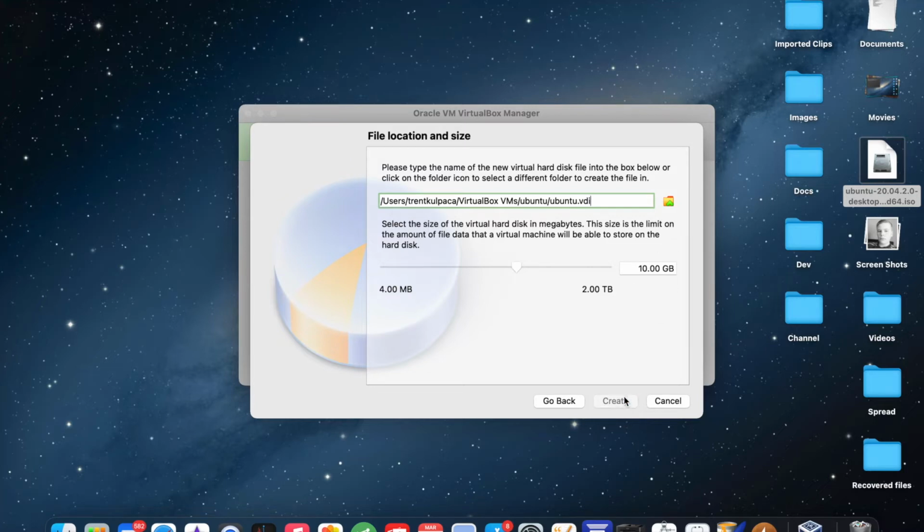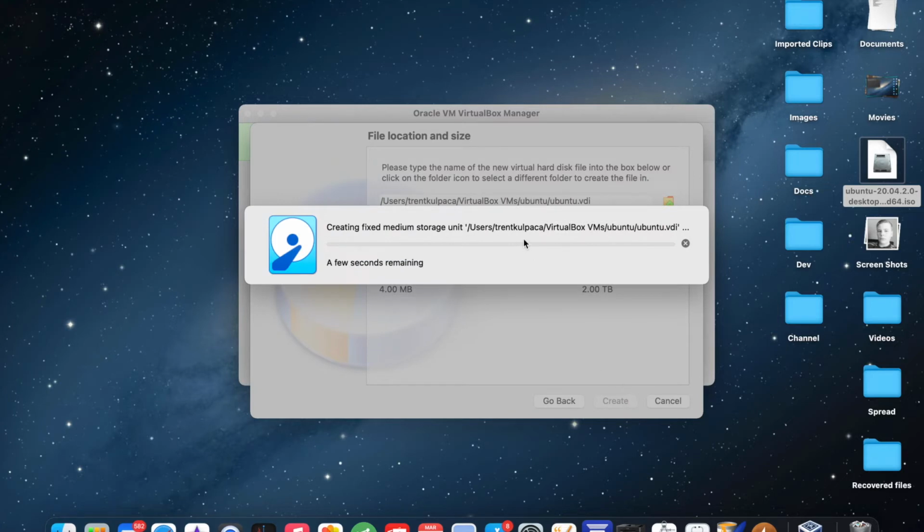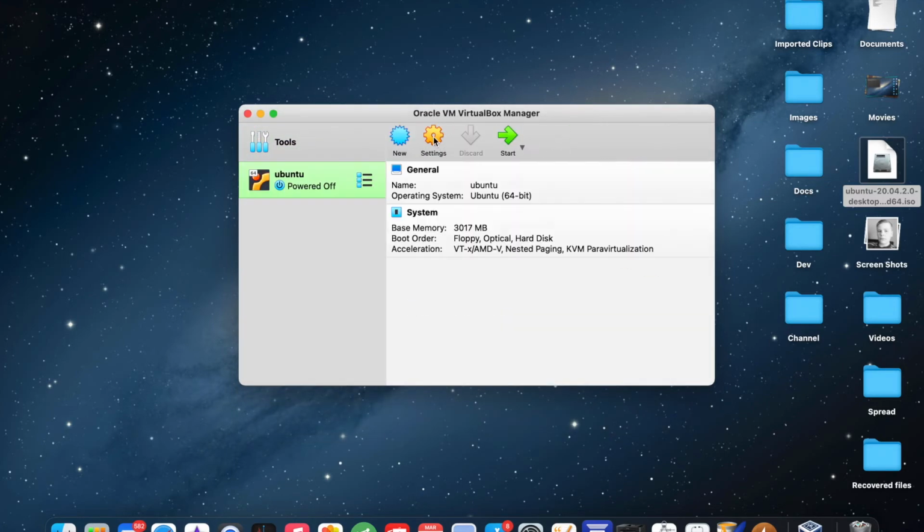Create. And now it will create our disk, VirtualBox disk image. Alright.